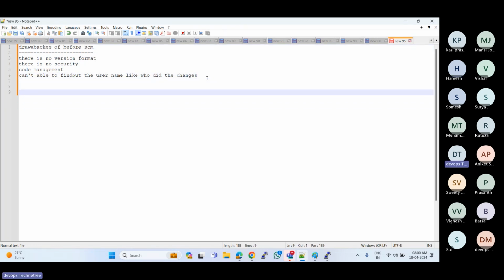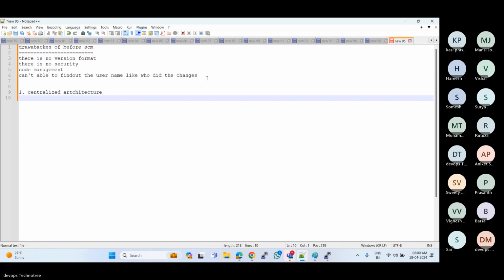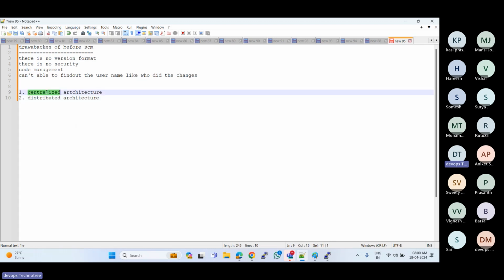So source code management tools have two types. One is centralized architecture. Another one is distributed. Can you explain to me the general meaning of these two, centralized and distributed?